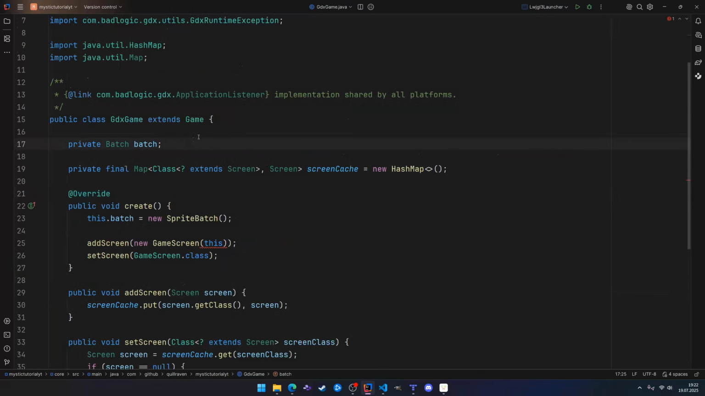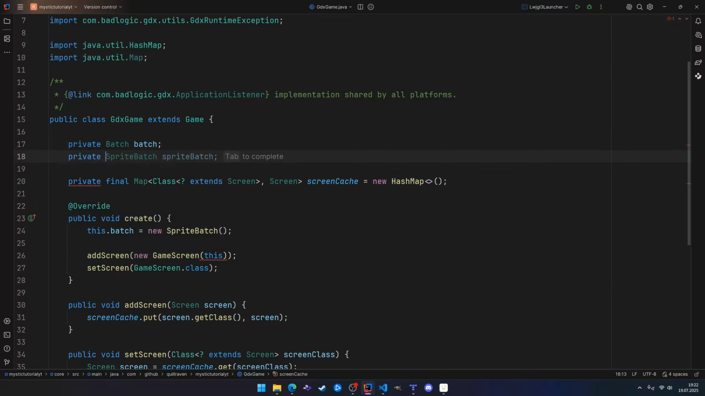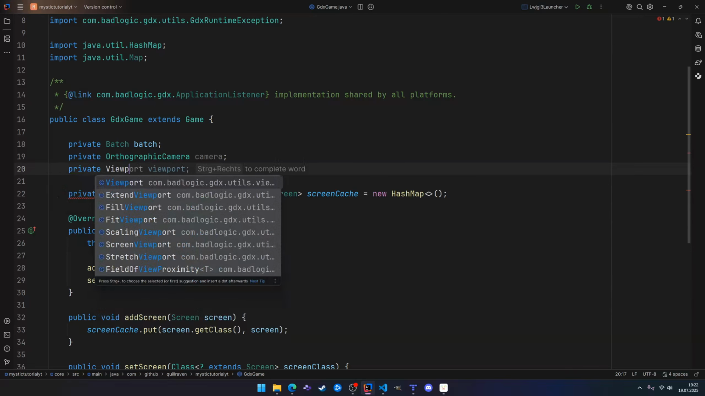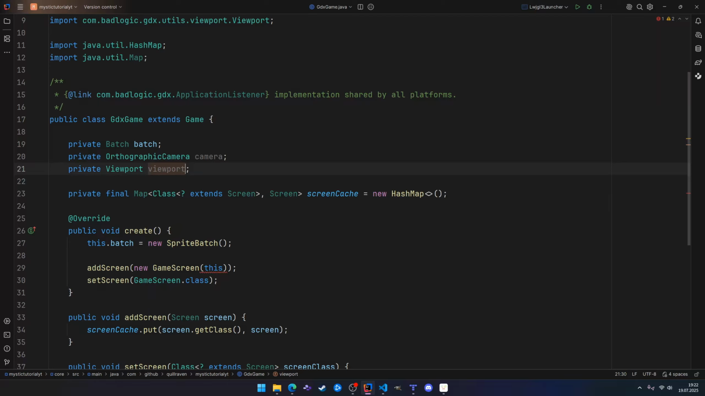Okay, next thing. Next to the batch, we also need something again when it comes to rendering or when it comes to our game, which is a so-called camera. There we will have an orthographic camera, because we are working with a 2D top-down view. And we also need a viewport for our game. And what is that?